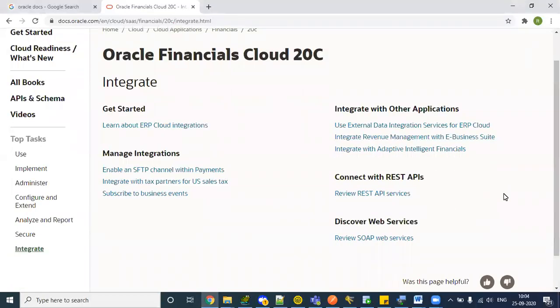If we recap for yesterday, we have reviewed what web services and REST APIs are, and where we need to find these SOAP web services and REST APIs. Web services are available at Oracle Web Content as well, in your developer connect from your application. So here, review the SOAP web services.